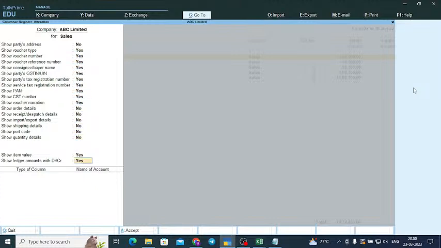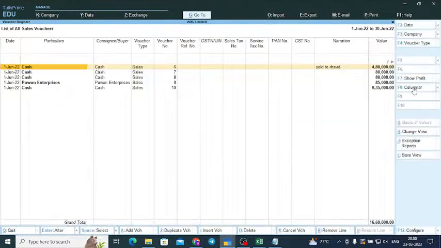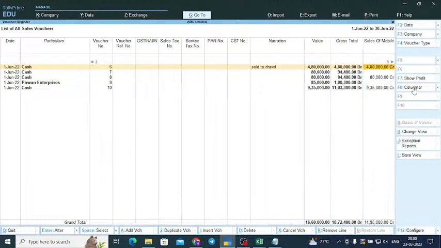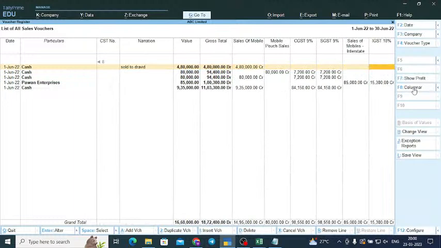You can give yes. Then enter here. All items. Click enter, so all the information will come here. Are you able to see it? Consignee, buyer. This comes in a columnar fashion. Are you able to see?